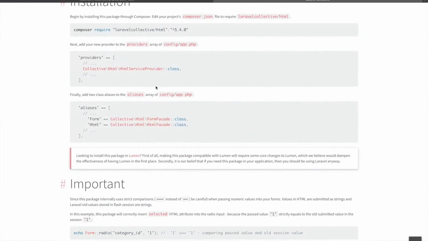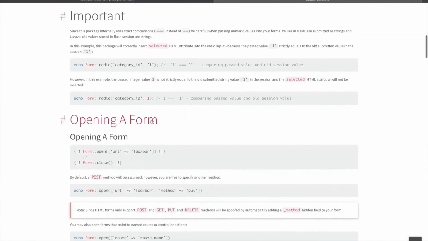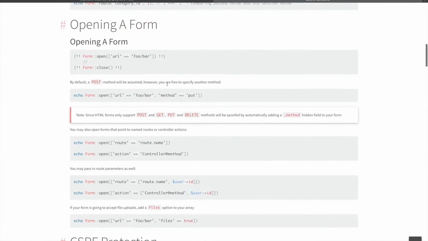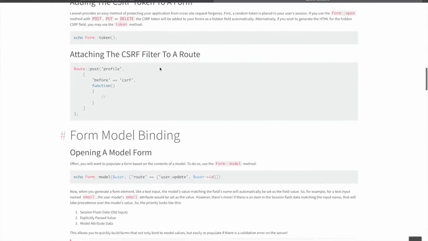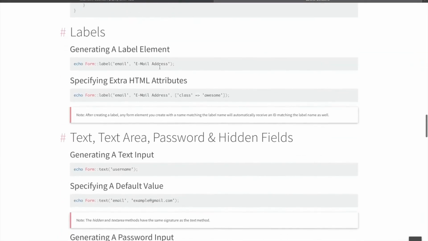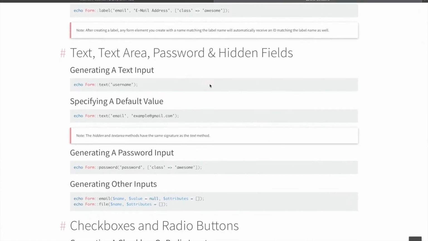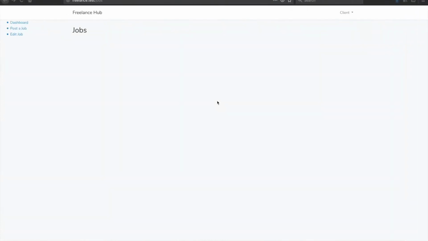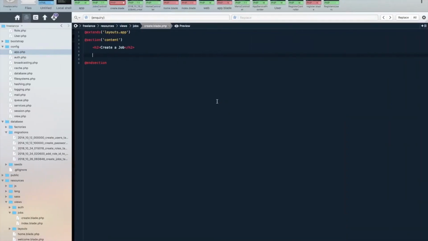If you have a look in the Laravel Collective documentation, it basically lists all of the steps you need to follow, how to add labels and how to do all of that. You can review that if you like, but I'm going to show you how to do it for our simple application now.